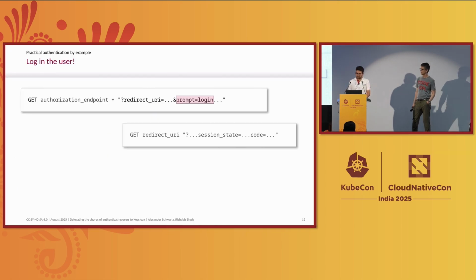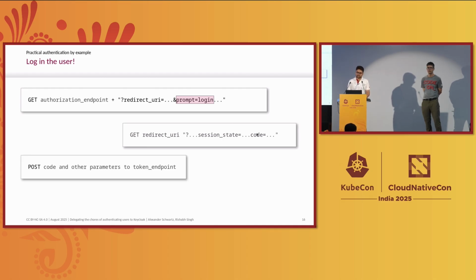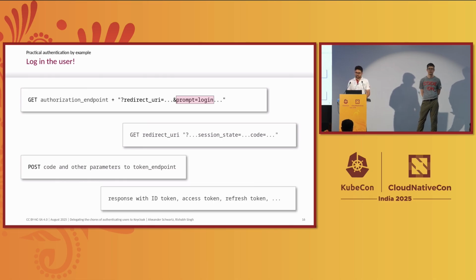If we see this, we can divide it into two steps. In the first step, you initiated prompt equal to login, and in response, Keycloak provided a session state and a code. Once the application receives the code, the application will initiate a request to the token endpoint of Keycloak using this code. And in response, Keycloak will return the ID token, access token, and refresh token.